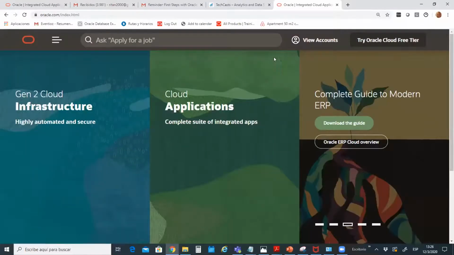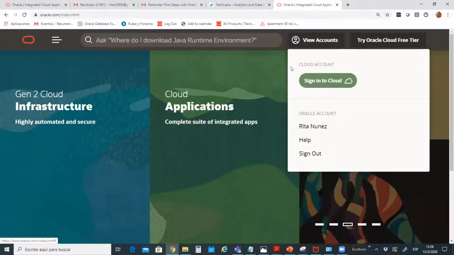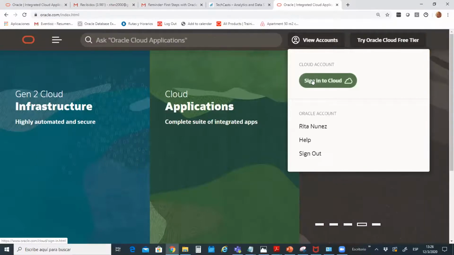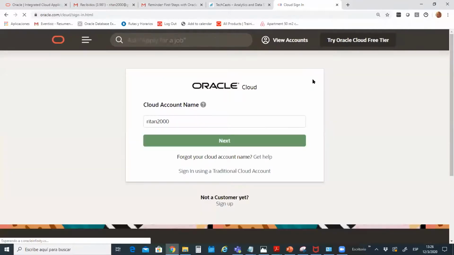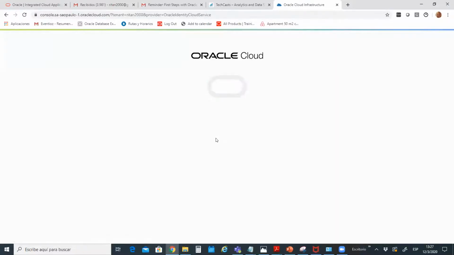I'm going to start with an account. In my case, I am going to view accounts, and I am going to select sign into cloud. So that is my account name. It's on a free Oracle account. So I am going to sign in.